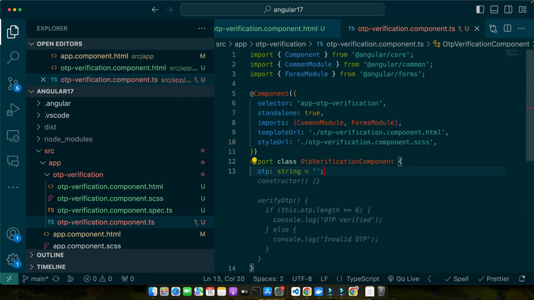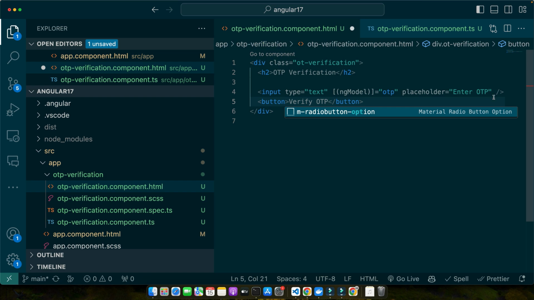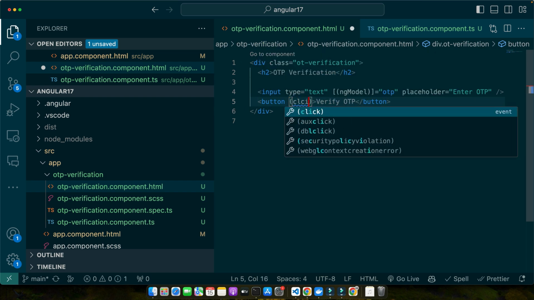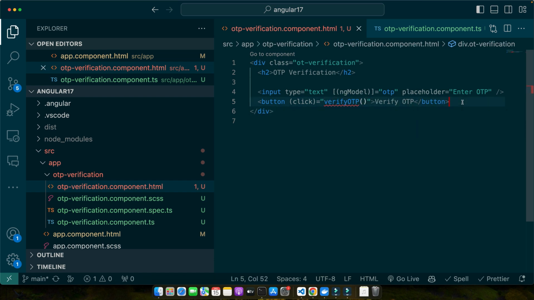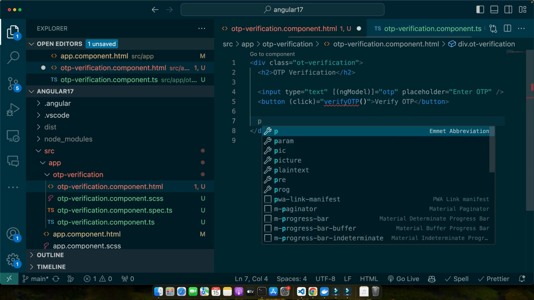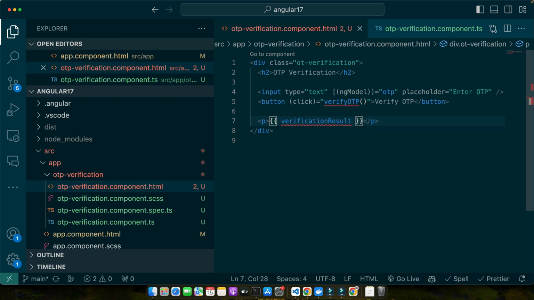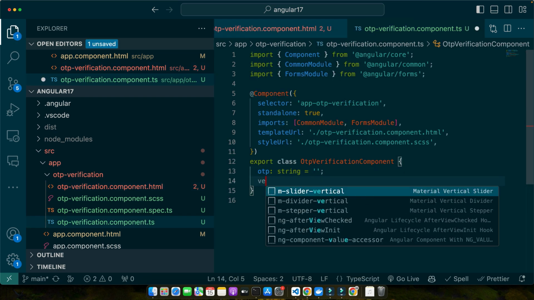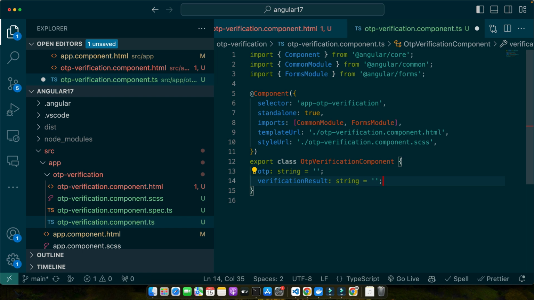After that, I will create a button, verify OTP, and I will register a click event on this button that will call a function verifyOtp, and at the bottom I will add a p tag that will display the verification result. Now step 4 is the OTP verification logic. In the otp-verification.component.ts file, implement the OTP verification logic and integrate it with the backend API. Here I will add the verificationResult, and by default it will have an empty string.